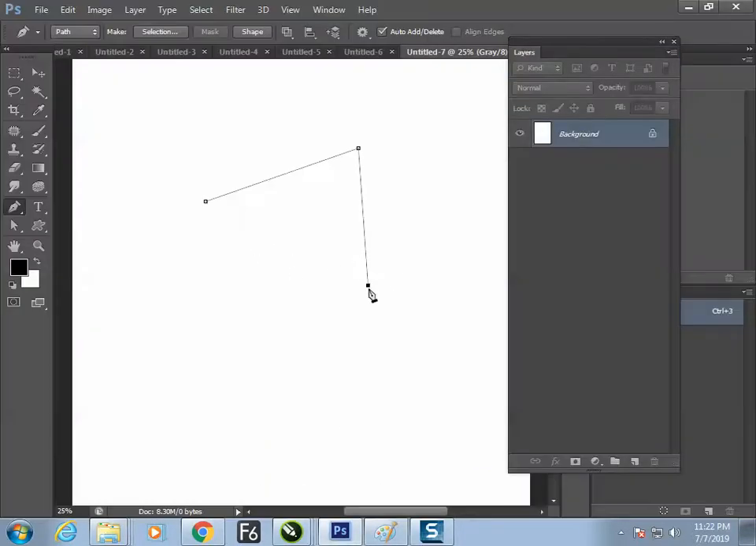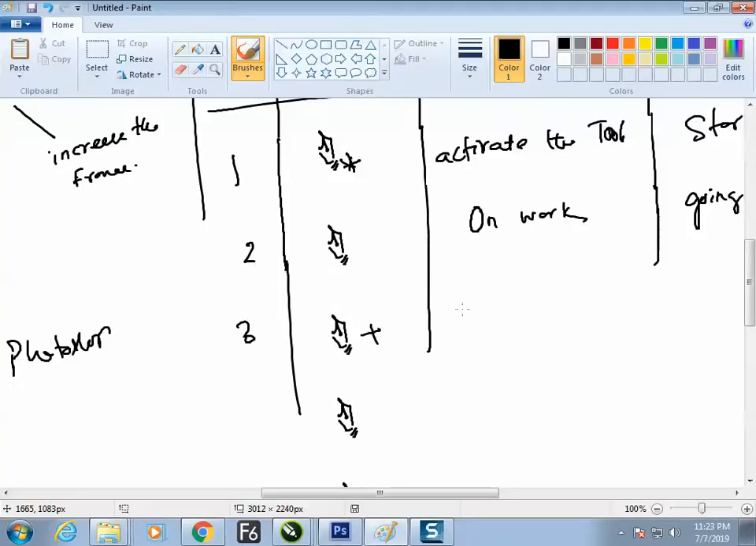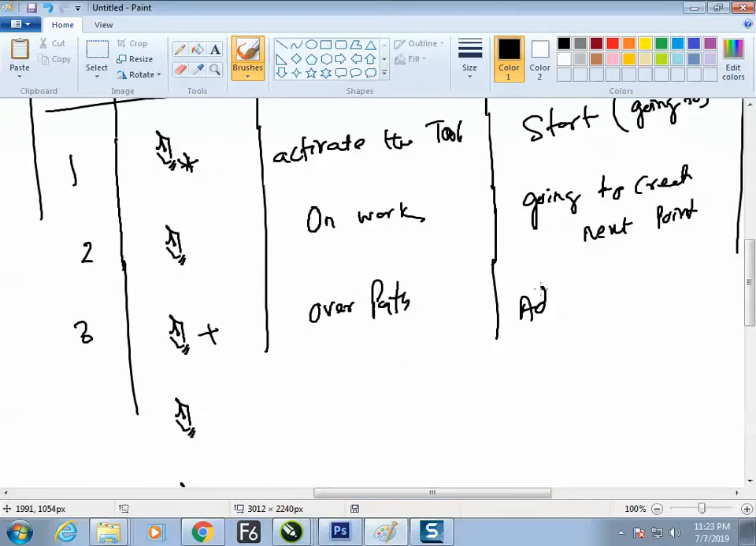Now, the time you move your cursor over to the path, you can find a plus sign. Now, pen tool with a plus sign. When it comes over a path, what it does is create a point. It adds points.